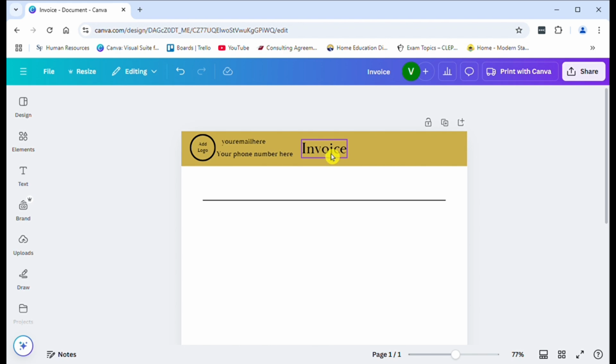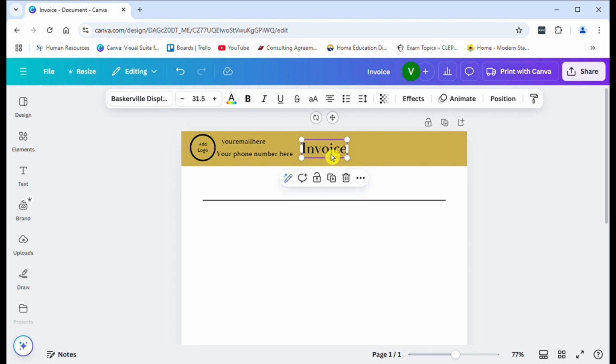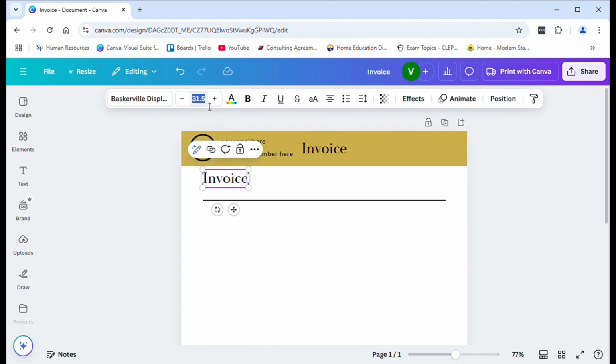Next, we're going to add the box to input the client or customer information. So we'll just duplicate the invoice title, we'll change the size, and we'll put in customer name, customer phone number, email, etc. So that way you can keep track of the individual who this invoice is intended for.